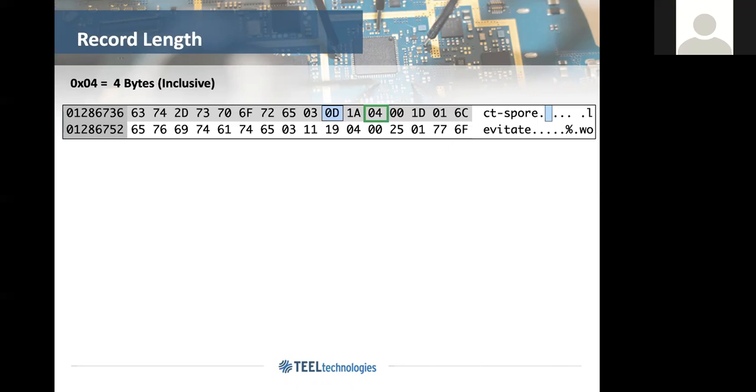So 04, 0D is 13, excuse me. Jeremy corrected me, 0D is 13, so it's going to be 13 bytes. 04 is going to be 4 bytes, and 4 bytes is going to be inclusive of that 04. So you're going to carve 4 bytes, including the 04, which is going to give you your record length.